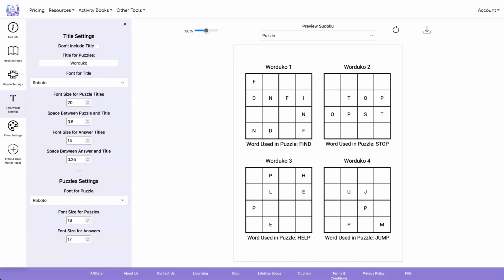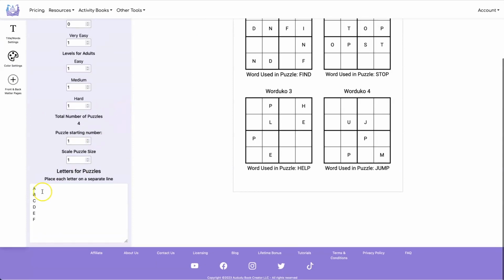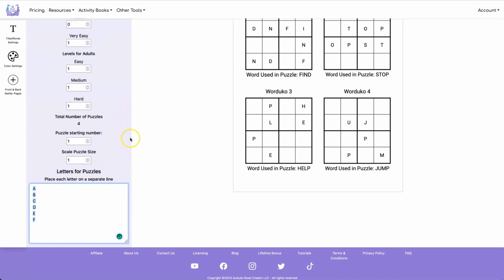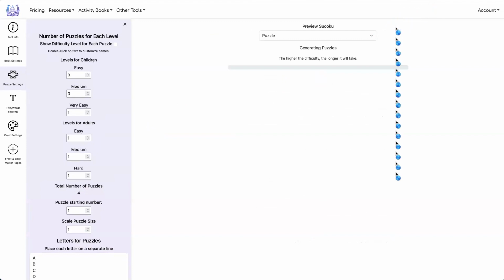So let's look at some of the other things that you can do with this update. Let's go back to book settings and let's look at letter Sudoku. Let's up it to 6 by 6 so you can get an idea of what that's going to look like. And by default, the letters are going to just be the first letters of the alphabet. So let's go ahead and do an example for that one.